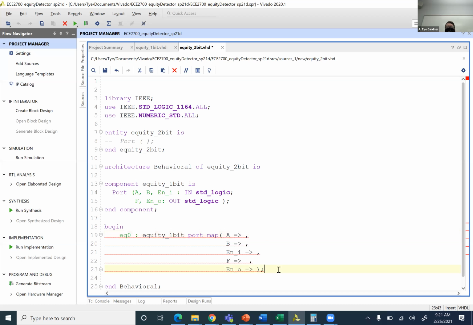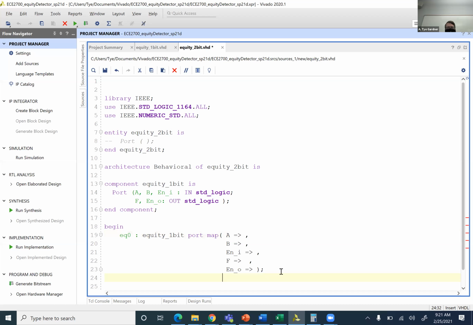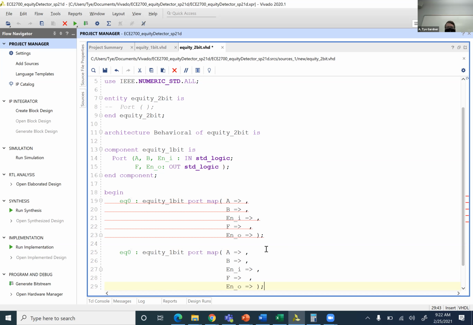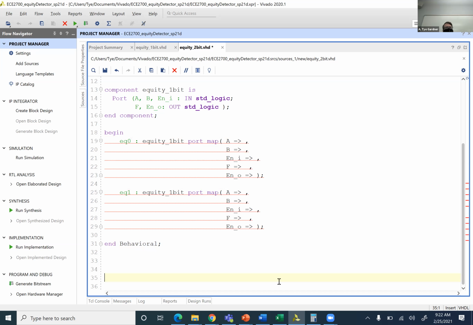Well, the nice thing is at this stage, I can just copy this whole EQ0 and name it EQ1, and I have now a 2-bit equity detector ready to be filled in. I just have to tell it what it's connected to. So what are they connected to?